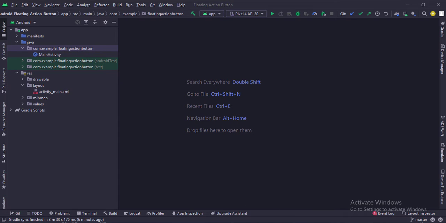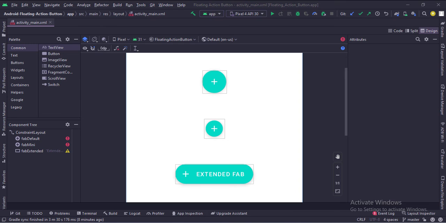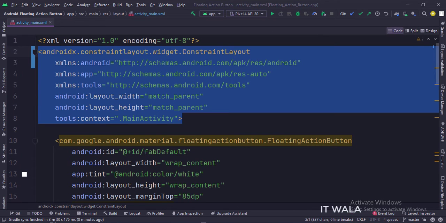Let's see the UI. In the activity_main.xml file, we have 3 floating buttons. One is the normal button, one is a mini button, and one is the extended floating action button. Let's see the code. The constraint layout is the root layout.